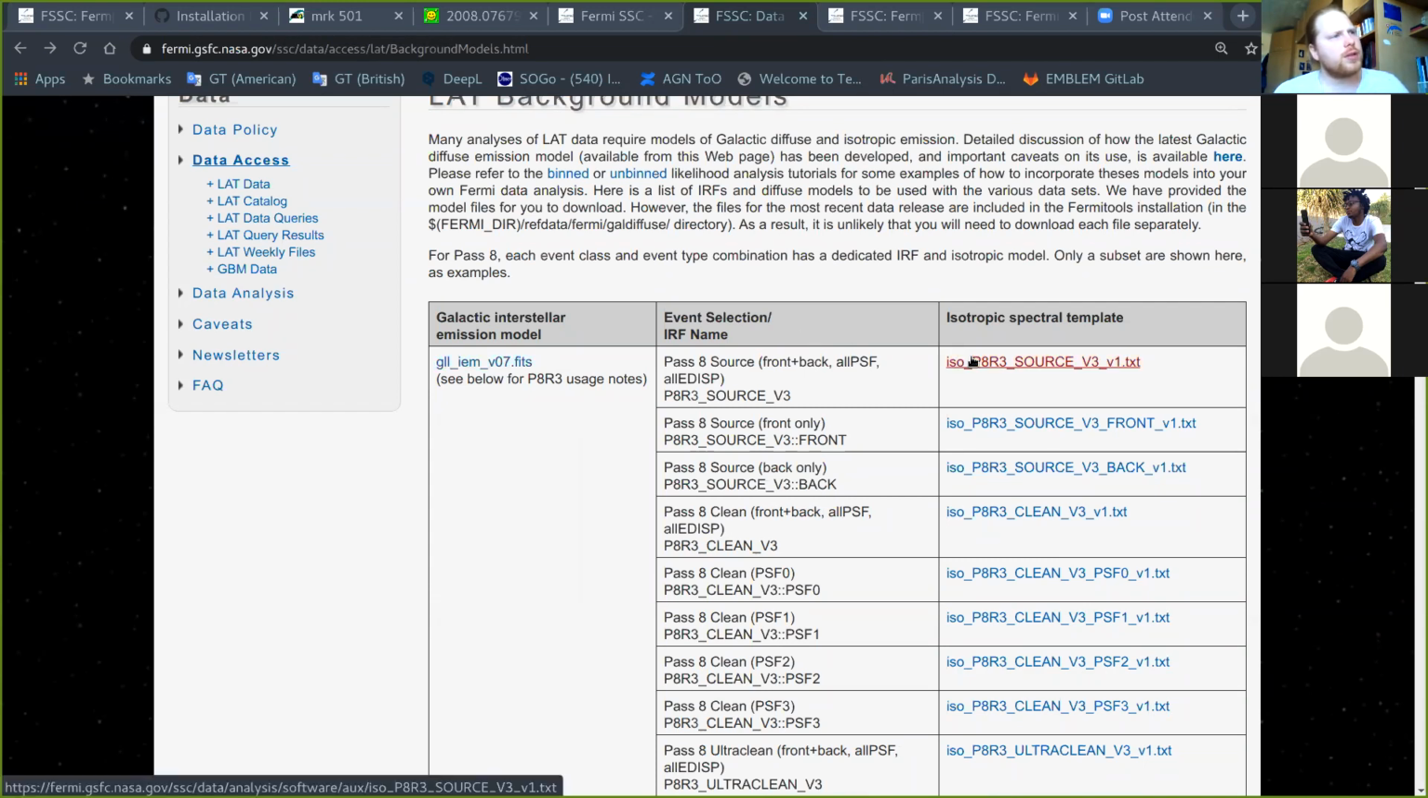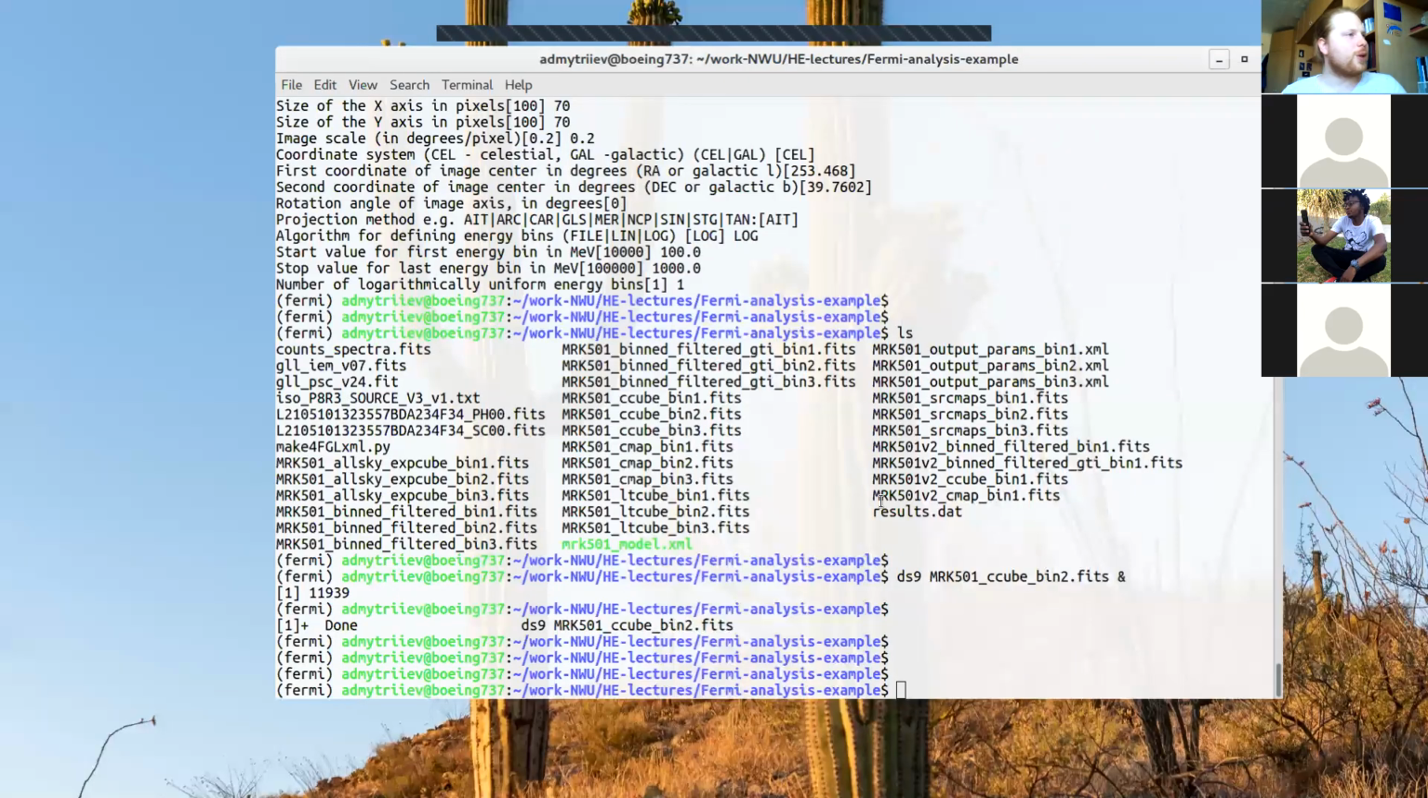And you also need the response functions, sorry, the isotropic. So this will be the model for the galactic diffuse background, and this will be modeling the isotropic background, arising due to unresolved, sorry, misclassified cosmic rays, and due to unresolved distant blazars and other gamma ray sources. So you want to download this stuff. These will be two background models which are ready to use. This is already done and I have them downloaded.